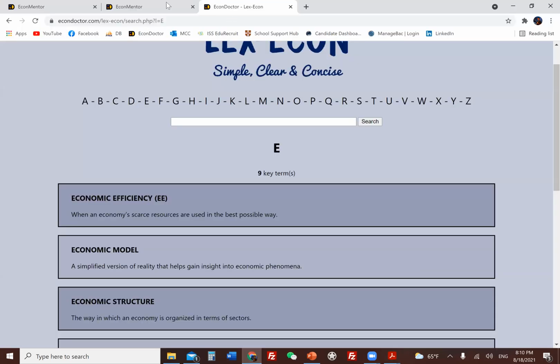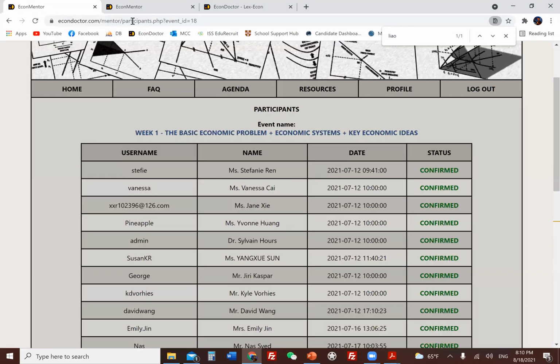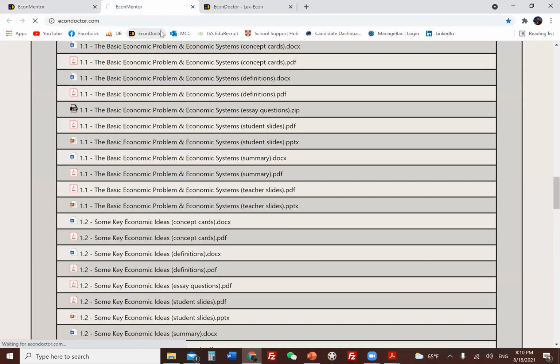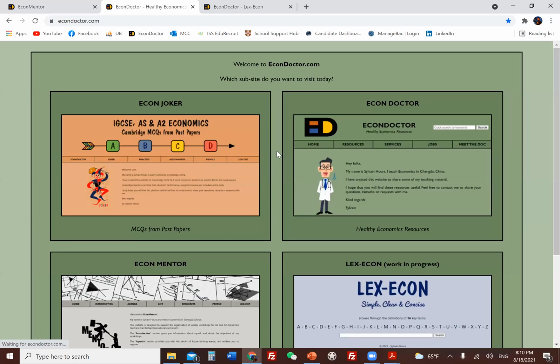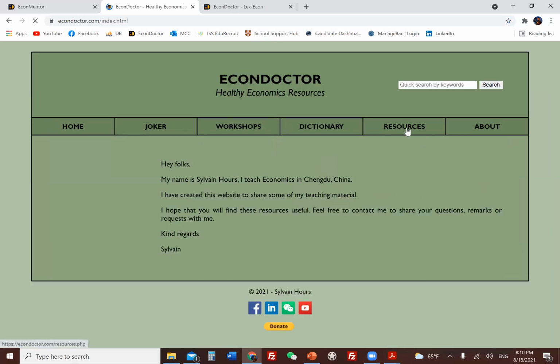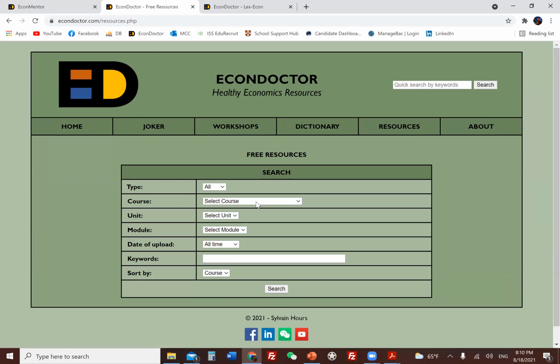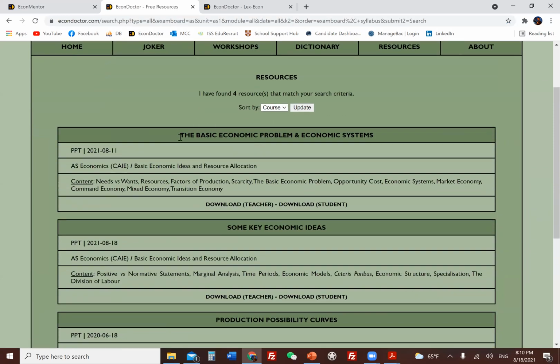Also, you can tell your students that these PPTs can be downloaded from the website just by clicking on resources, selecting AS Economics. They can select chapter 1 if they want, and then they will be able to access the PPT here. So teacher version, student version. If you want to print the document for them, then feel free to do it.